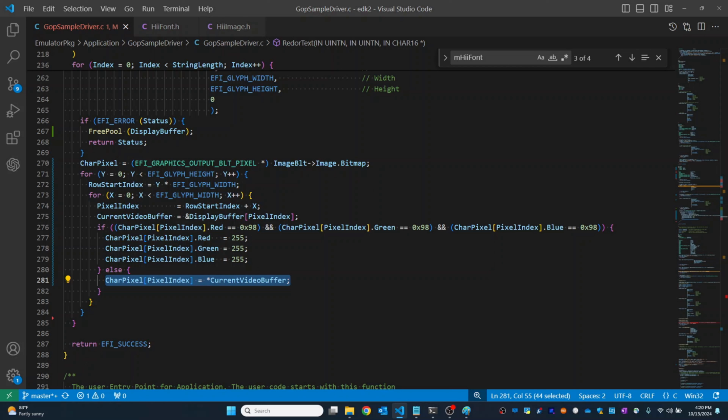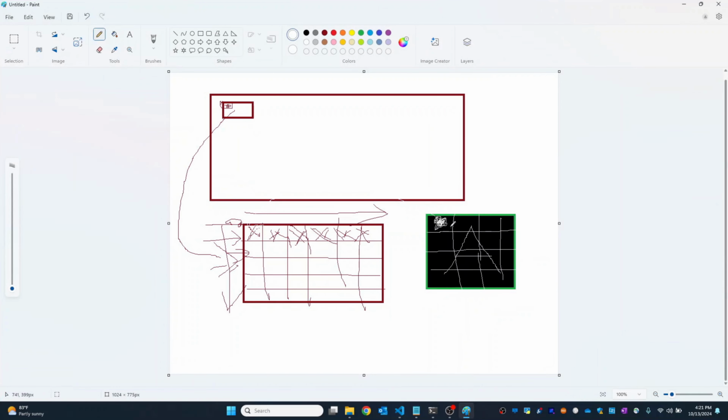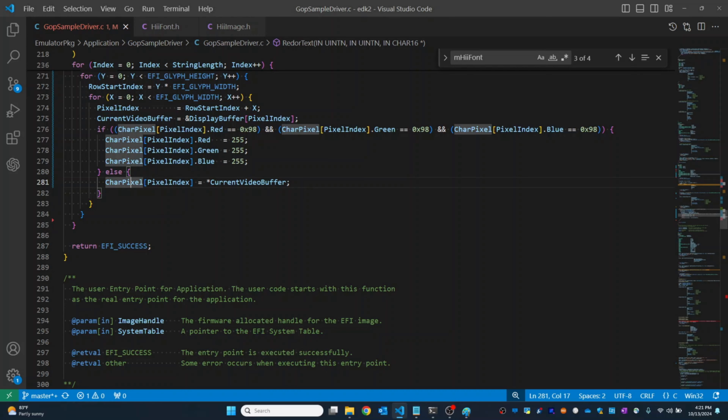Okay, so once I have the pixel information in this char pixel, right? So simply what I can do, so this pixels, whatever this data, right? So this data I can write it back to here. Okay, so let's do that.